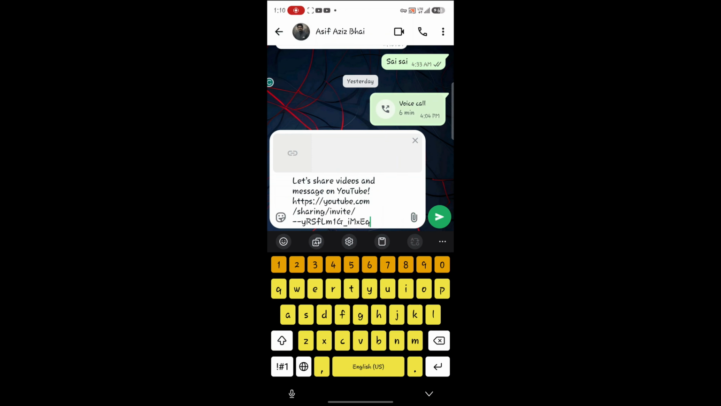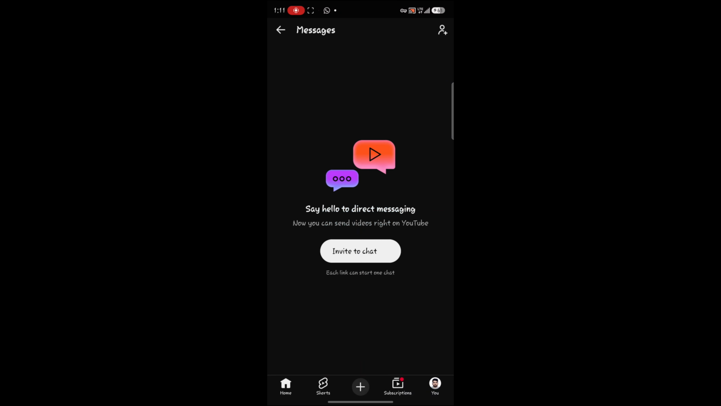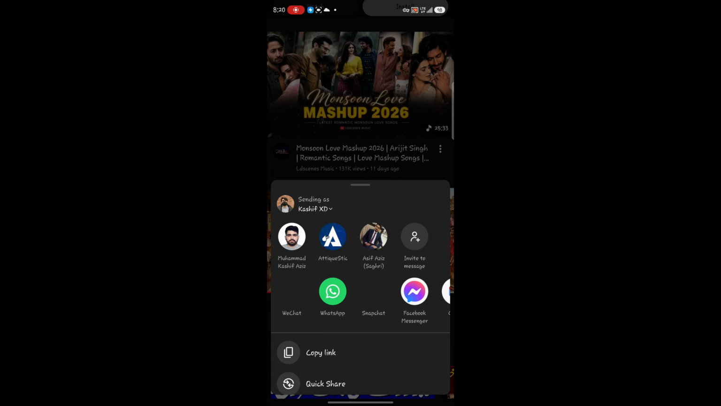Then, step 5. Once you have sent the message request, the other person will receive it and open it. They can either accept or decline your request. If they accept it, you will be able to chat with each other normally and exchange messages directly.